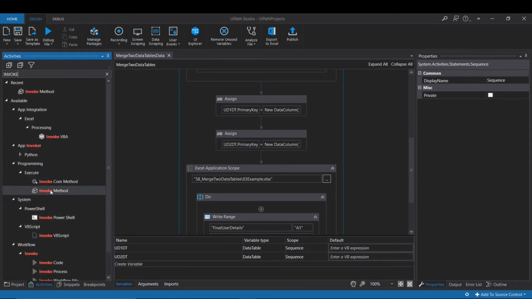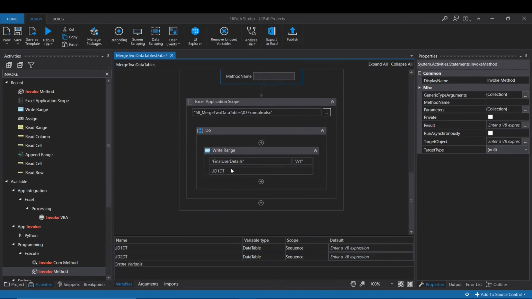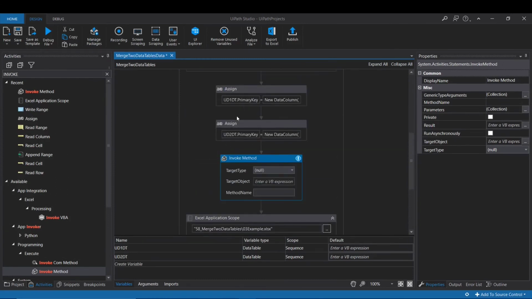I will search for invoke method here. Inside programming, Invoke Method is there. So I will keep it just in between, after making the primary key and before writing the data. Here we have lots of options in the property pane: the generic type argument, method name, parameter, and all these things. So we will discuss them one by one.